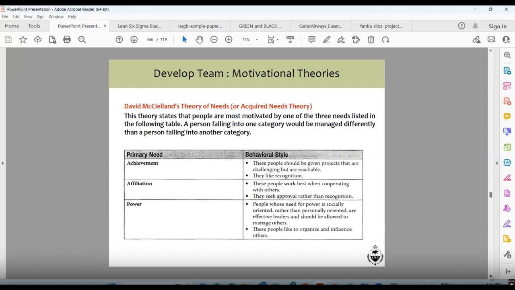David McClelland's theory of acquired need. He is saying that there are three types of people: achievement, affiliation, power. So achievement, these people should be given projects that are challenging but reachable. They like recognition. Affiliation means association.